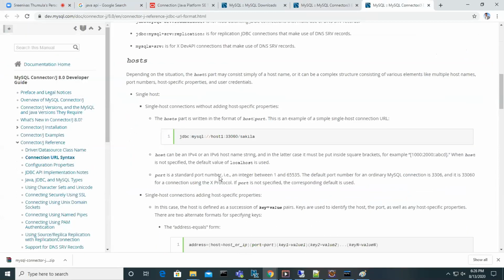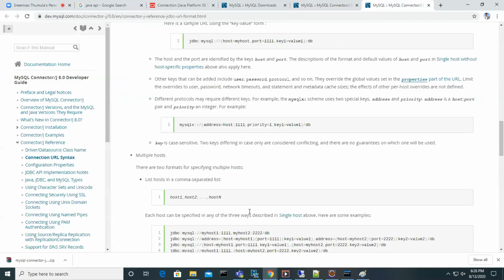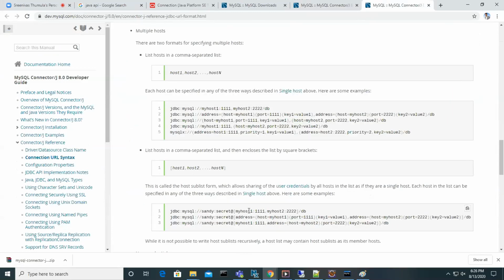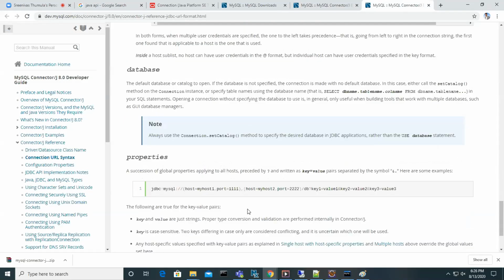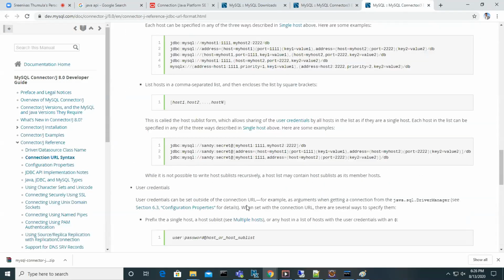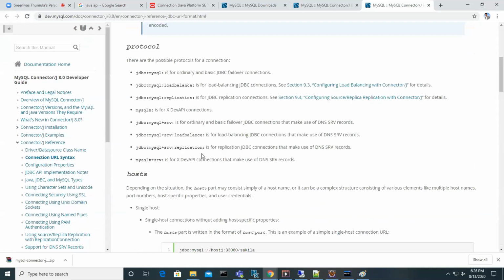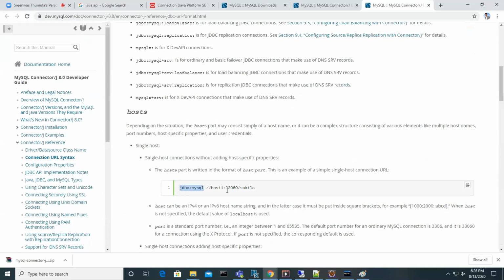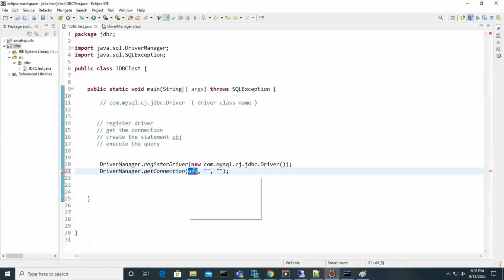They gave a sample one here in the document. You can still use it, and they gave the explanation for each and every part of it. The first one is protocol, host, database, properties, something like that. So this is a sample. Okay, let's work it out.